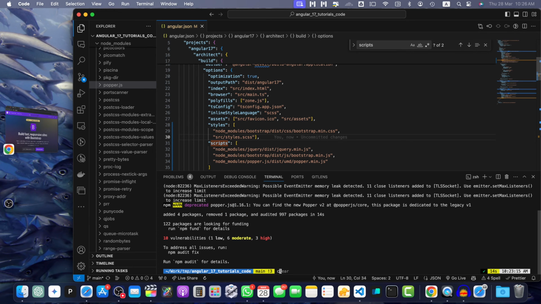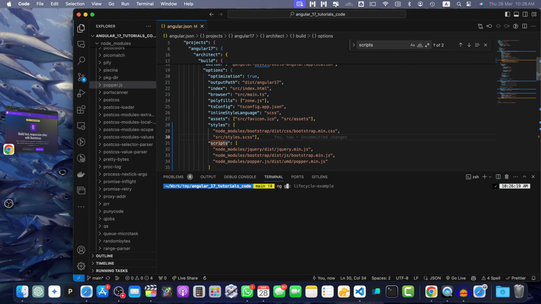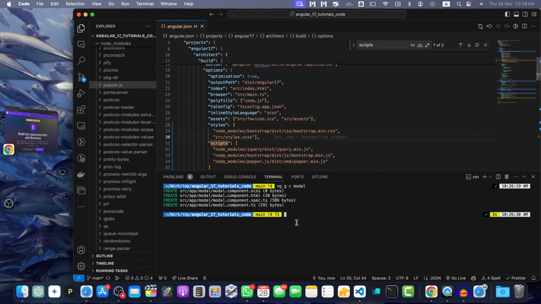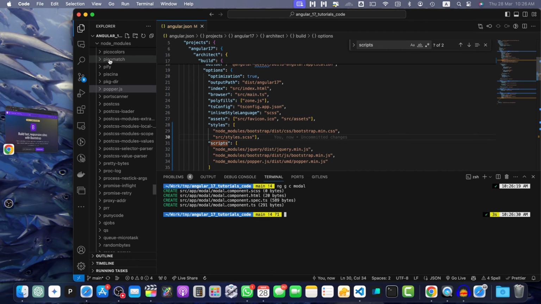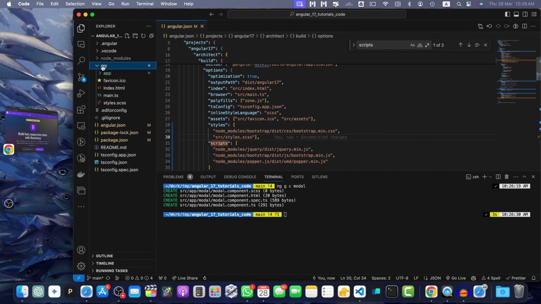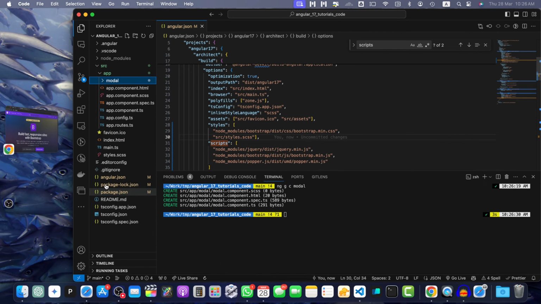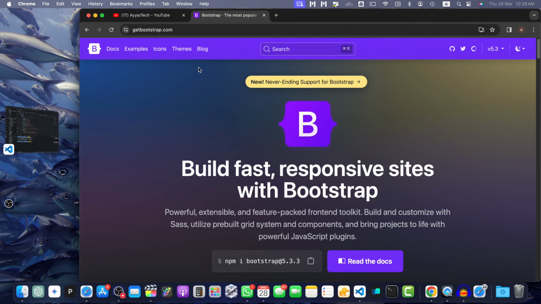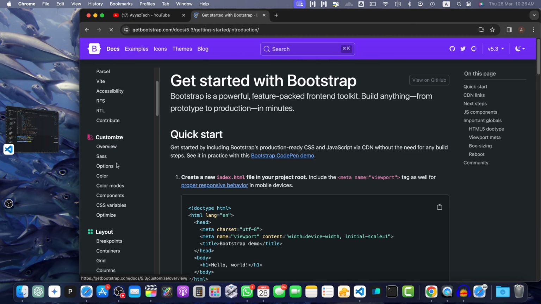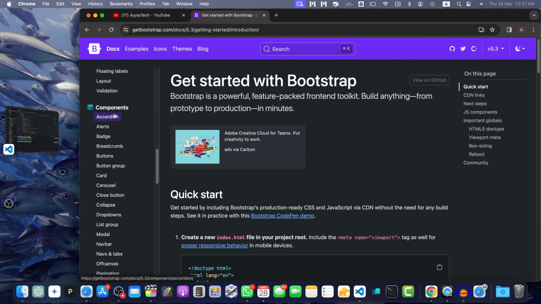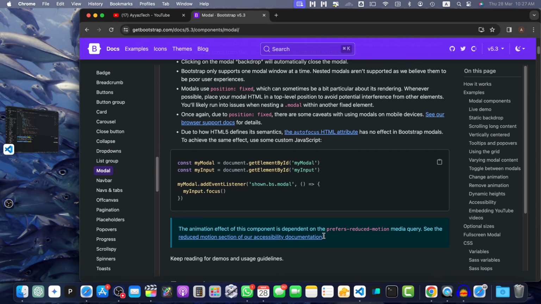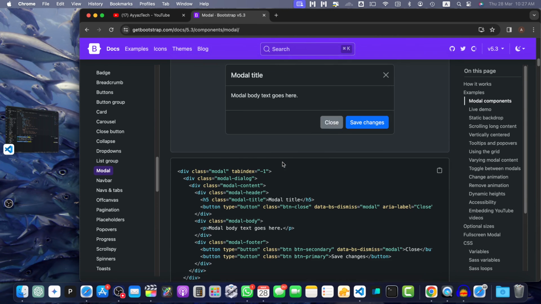So open the terminal and run the command ng generate component and the component name. I will name it modal. All right, the modal has been generated, and you would notice a new folder in the app directory. Okay, now let's go to the Bootstrap official website, click on the docs, and here we need to find the modal in the components area. Under modal, you will find all of the code that you need.